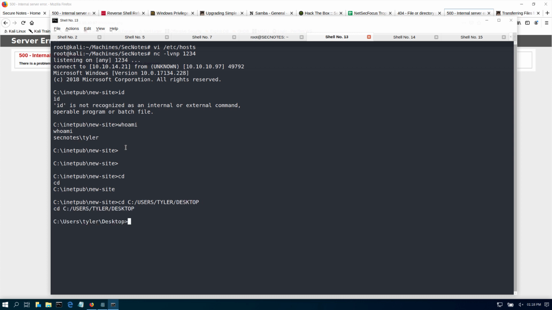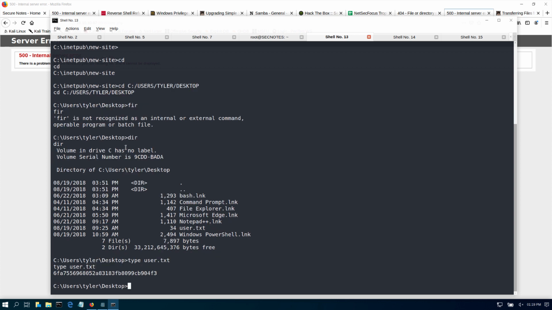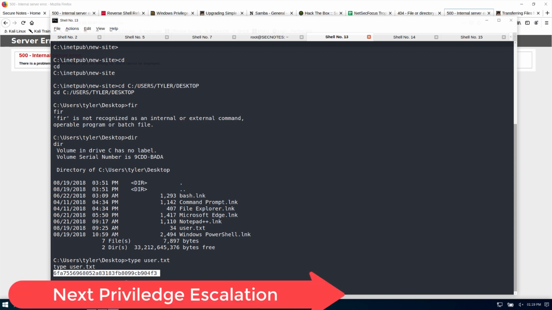and if you do it there, we have user.txt, so we can say type user.txt, and bam, we have our user.txt here. And that's how you are able to get the first user. Now we just need to escalate our privileges. So let's do that right now.